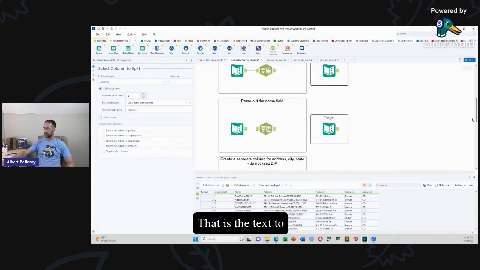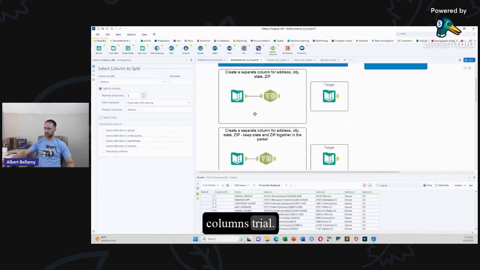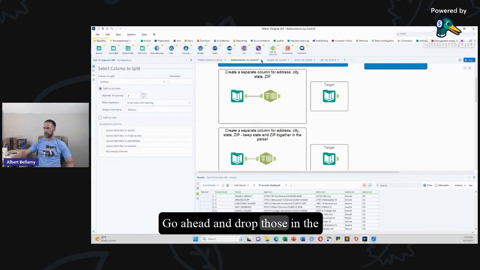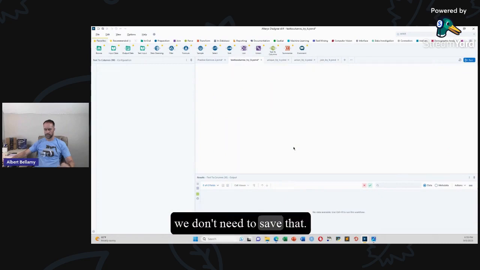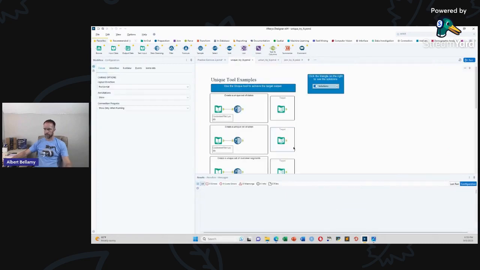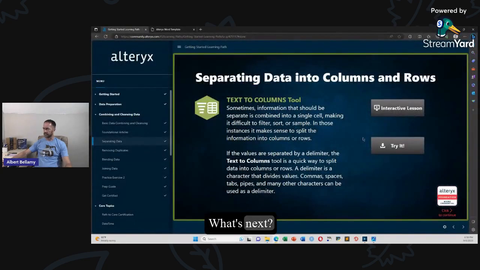That is the text to columns triad. Folks, if you got questions on text to columns, super easy tool to use. Go ahead and drop those in the comments, and I will get to all of them. Nope, we don't need to save that. What's next?